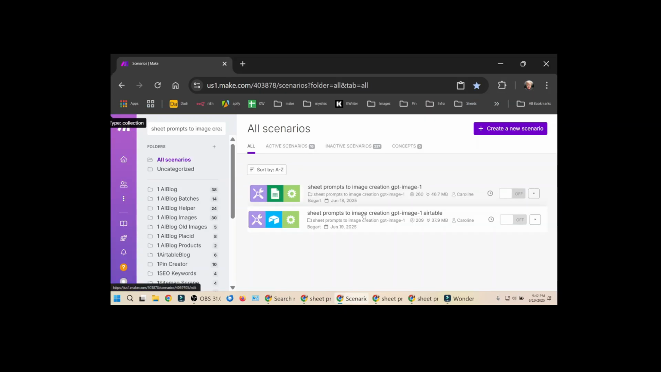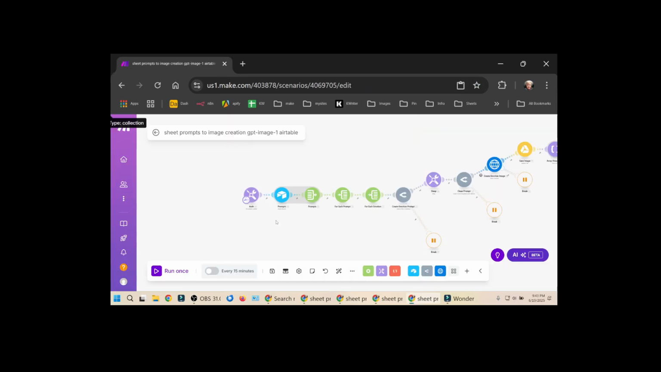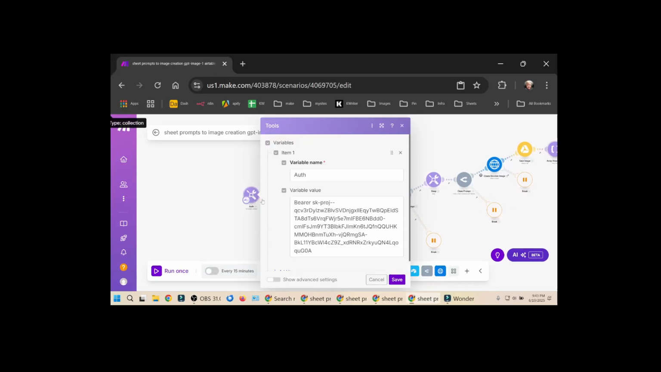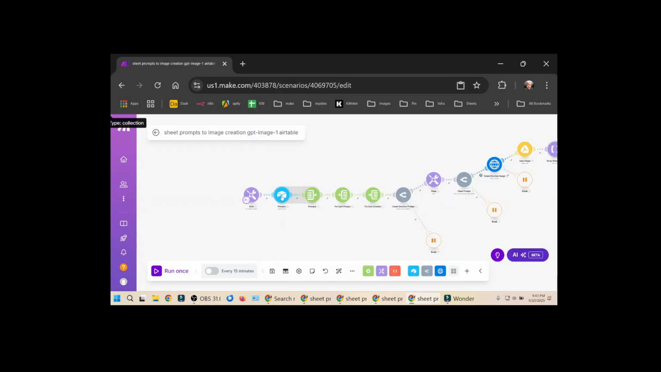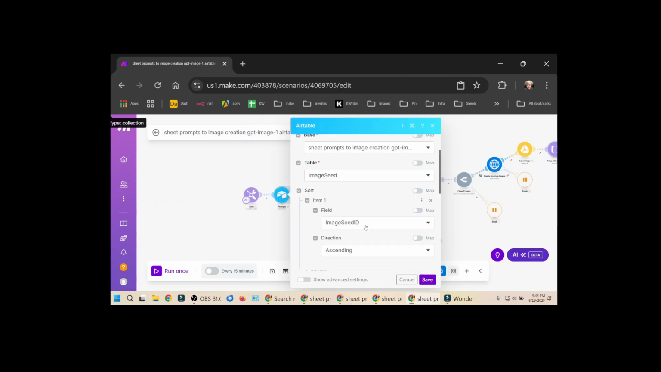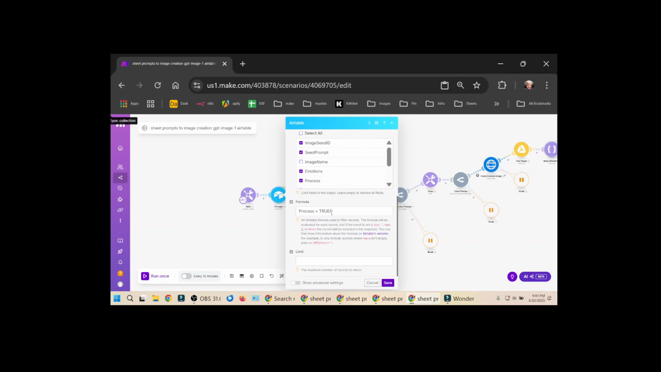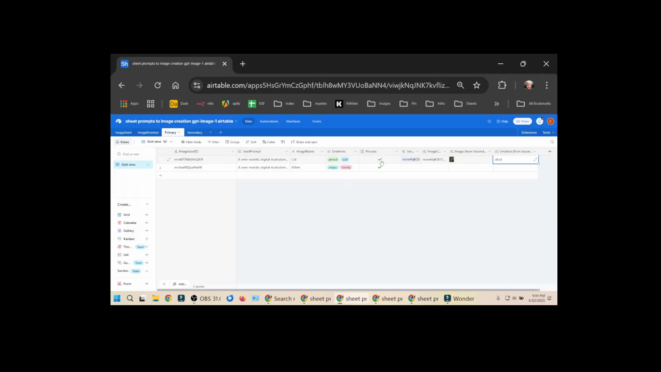So we have another automation in Make, and the first thing we'll do is populate our API key for ChatGPT. So go to the link in the description for instructions on how to do that. You'll put your key right after the word bearer and then a space. And then we'll check our Airtable primary table for checkboxes where process equals true, and that's where this checkbox is on. So we'll find both the cat and the kitten requests in, well, let's go back to our original table.